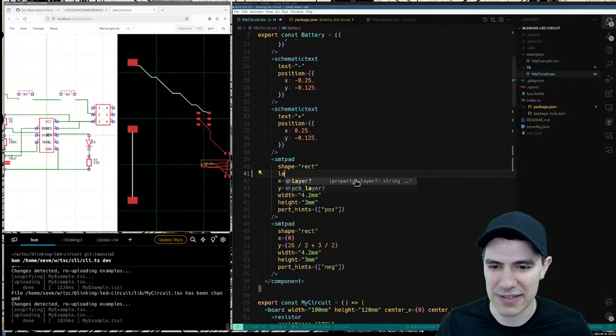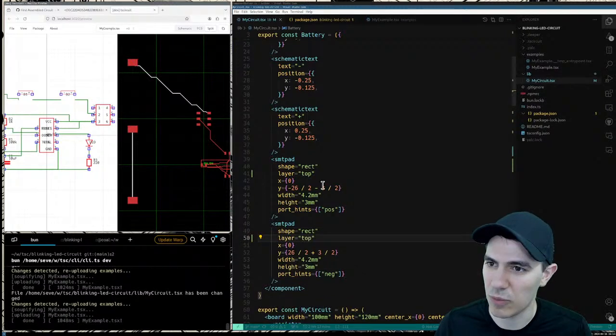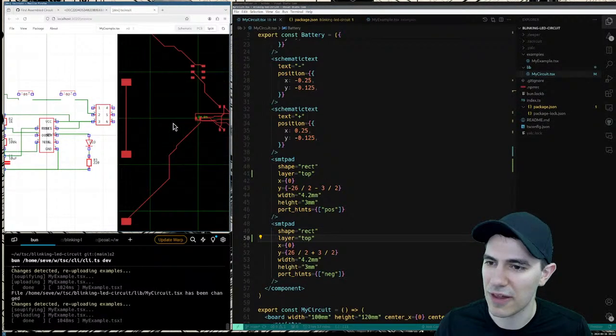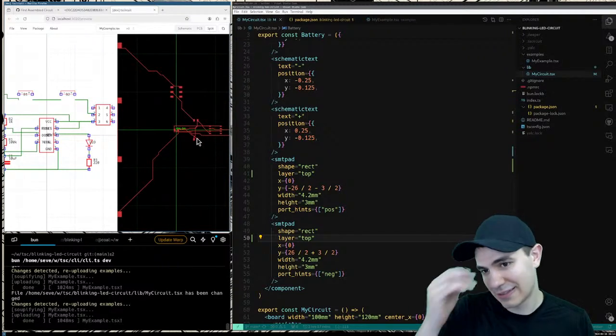So let's set a layer on this SMT pad. Can we do it there? Maybe that'll fix it. So I'm expecting those white lines to turn red. If that works. Yeah, that's awesome. Very cool. Okay, we're getting there.